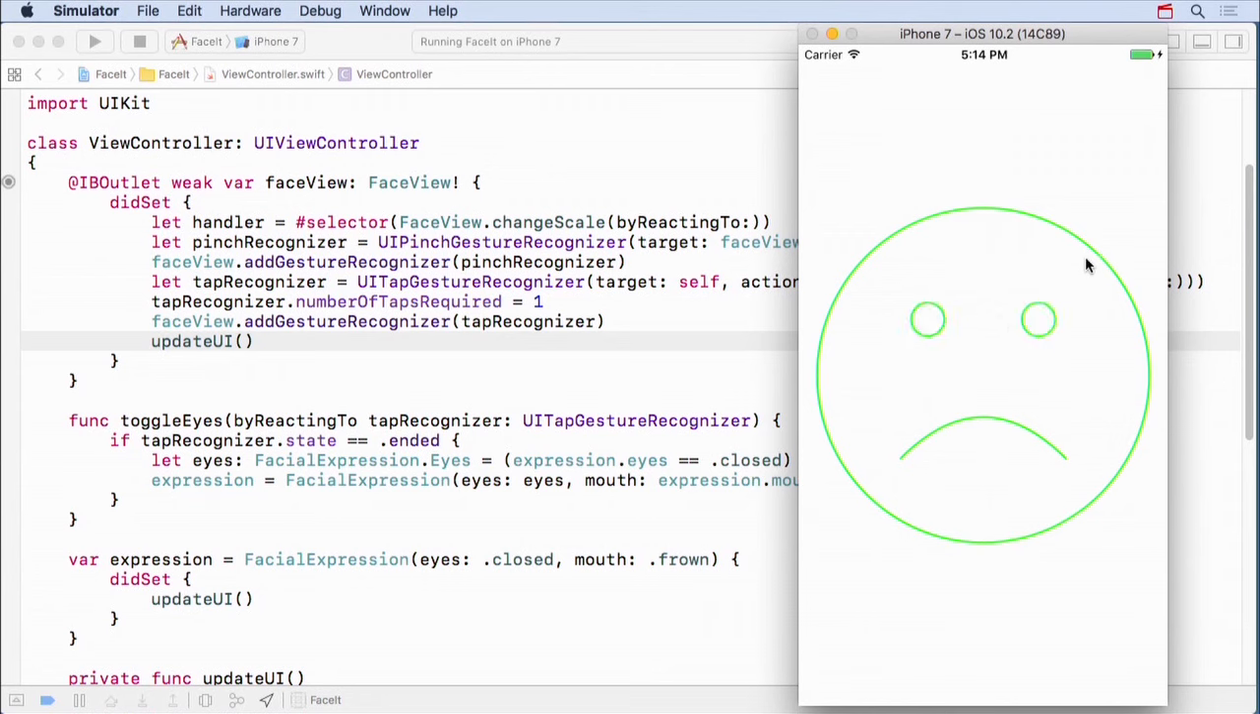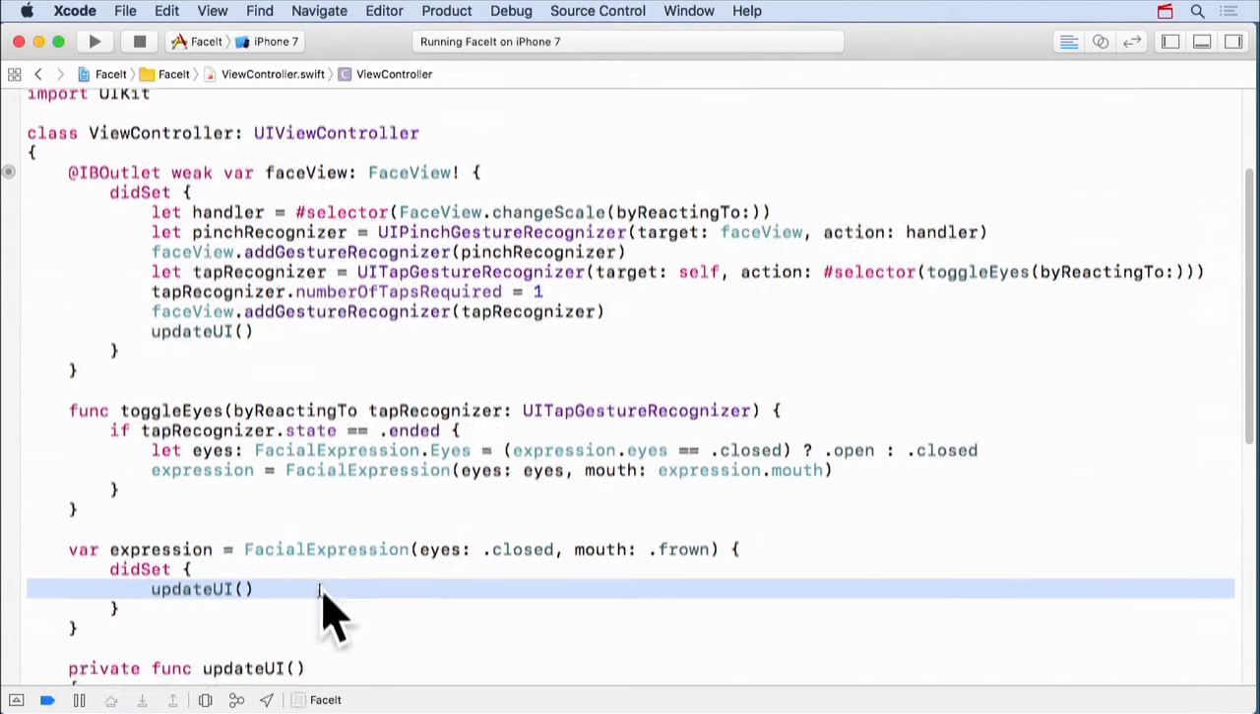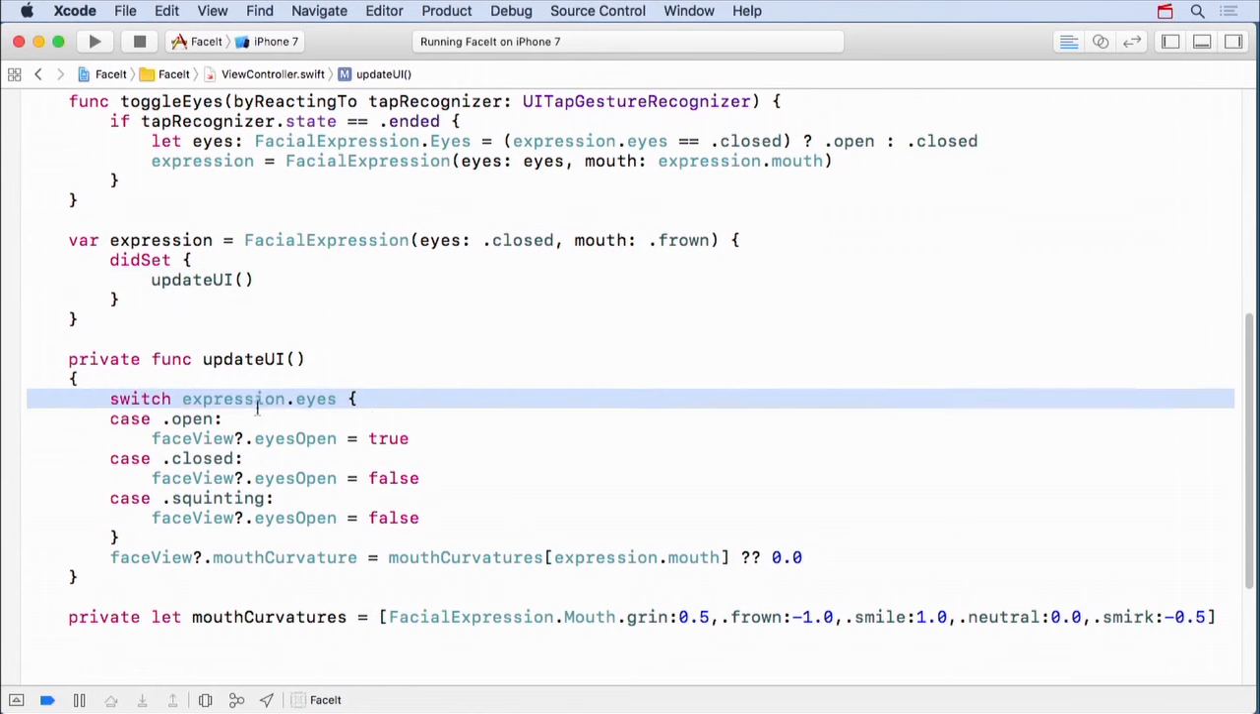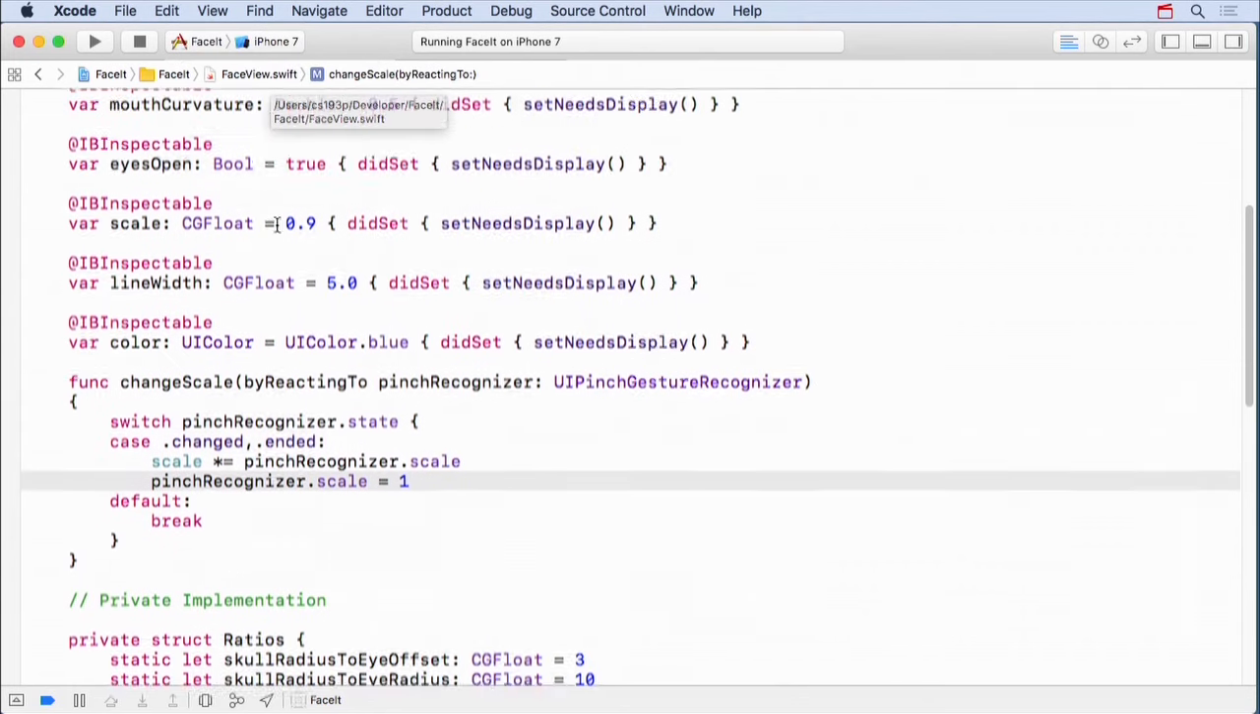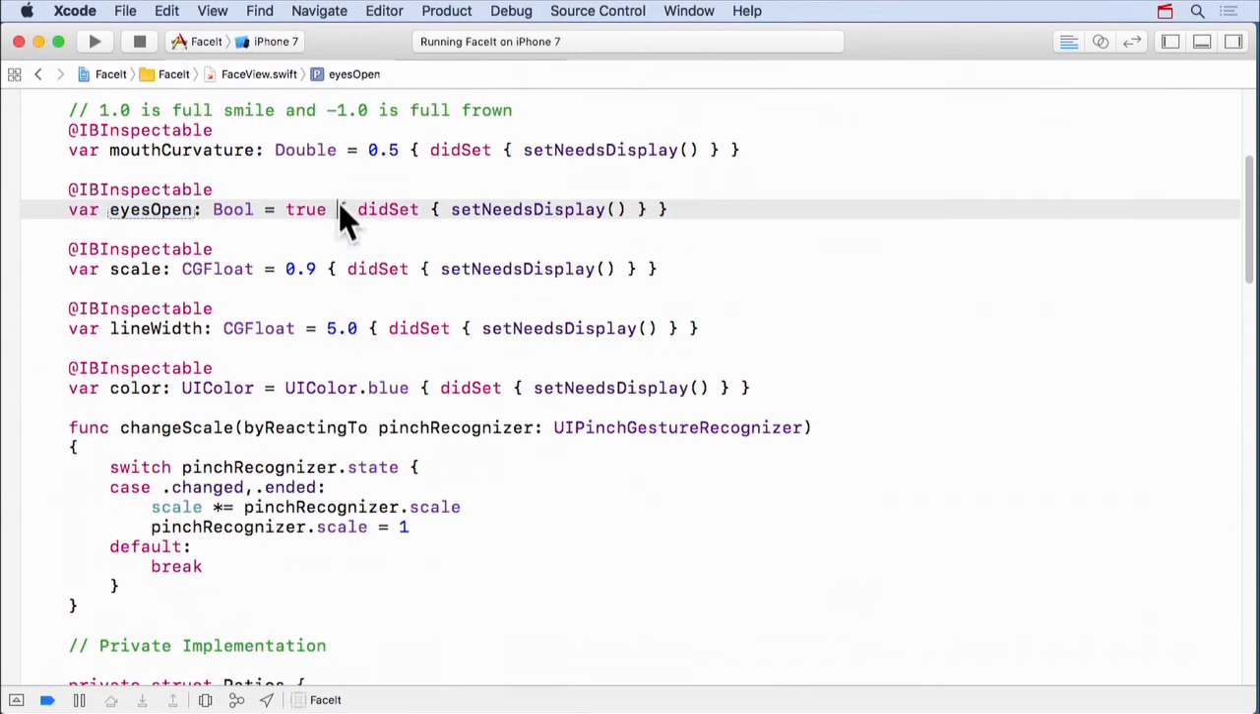All right, so tap. It's working. Every time I tap, it opens and closes the eyes. And it's changing it in the model, right? So changes in the model cause this updateUI to happen. This updateUI does this little thing to update the eyes. When it calls eyesOpen over here, when it gets set, it calls needsDisplay, which causes the thing to redraw. Everyone got that chain of events?